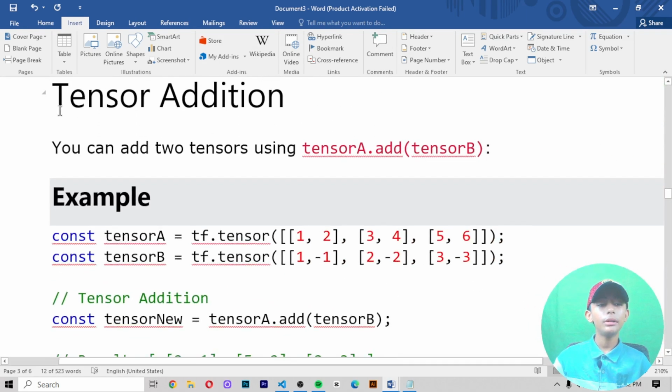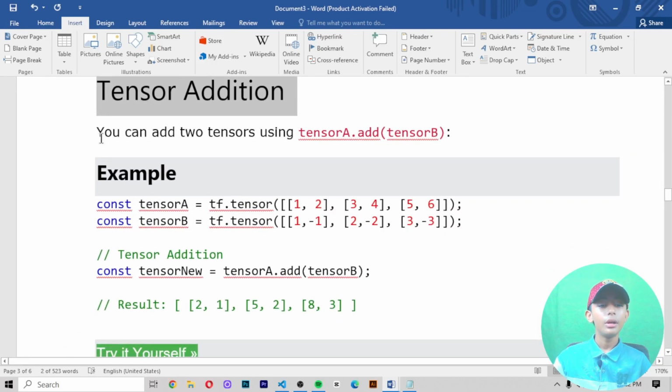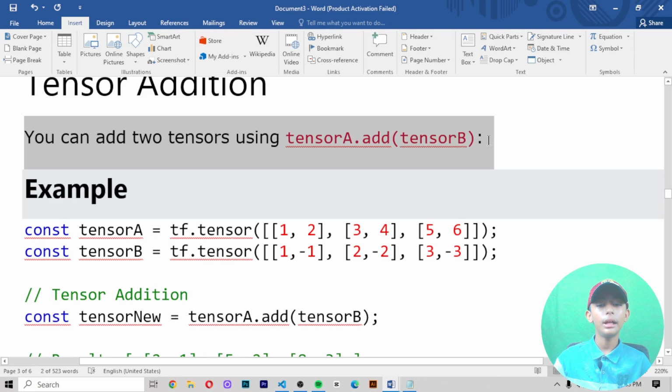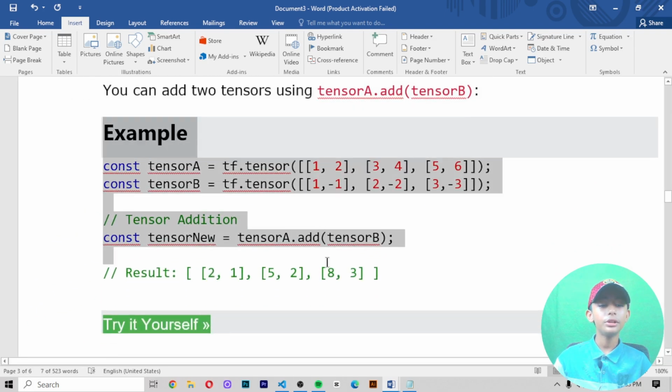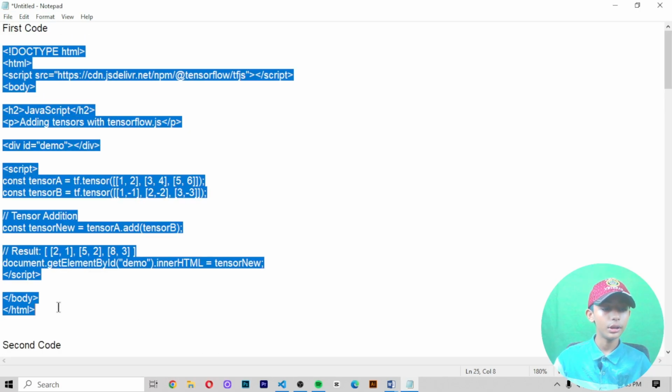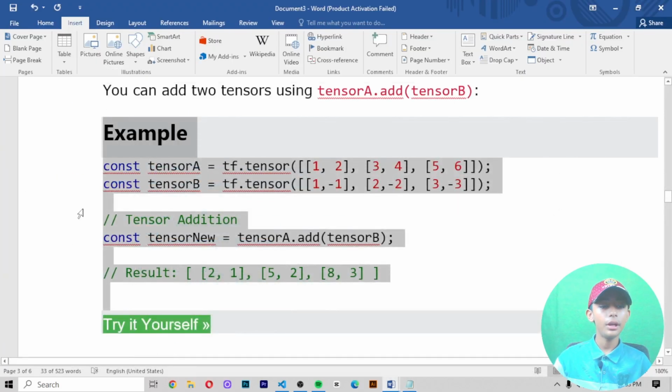First of all, learn about tensor addition. You can add 2 tensors using tensorA.add(tensorB). An example is shown here. Let me copy this example. There is the whole source code here, you can see it. This is the first example I'm copying.